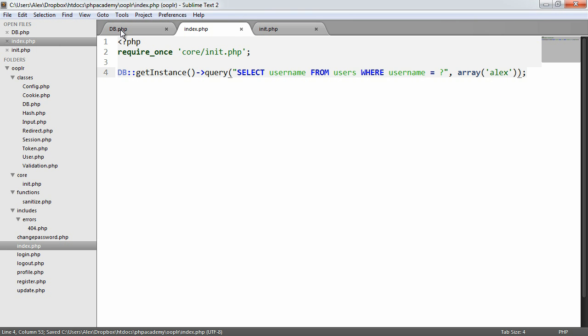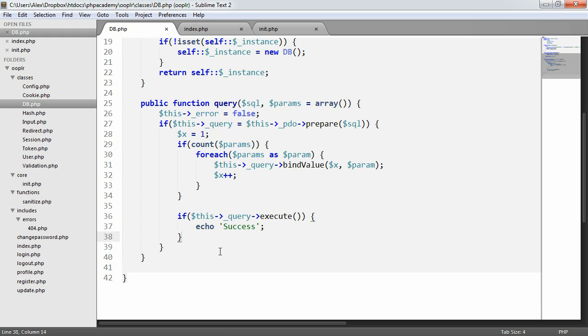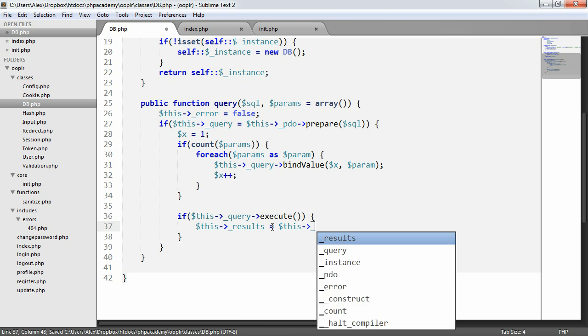So now that we've done that, we've basically built the functionality to query a database securely by binding parameters and removing the possibility for SQL injections. This is functionality native to PDO. We've just abstracted it to make it a bit easier for us to work with. So in this case, if the query has executed successfully, what do we want to do? Well, we want to store the result set. So we just say this results equals this query.